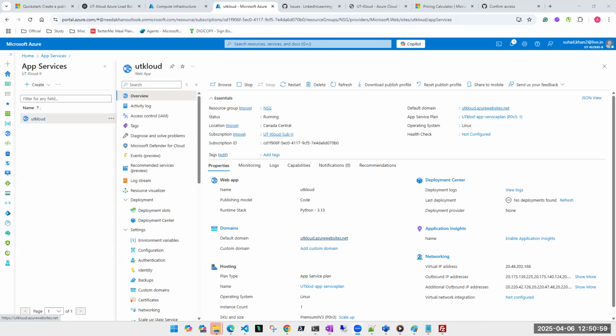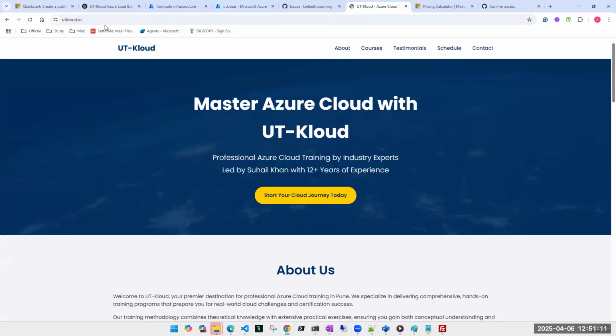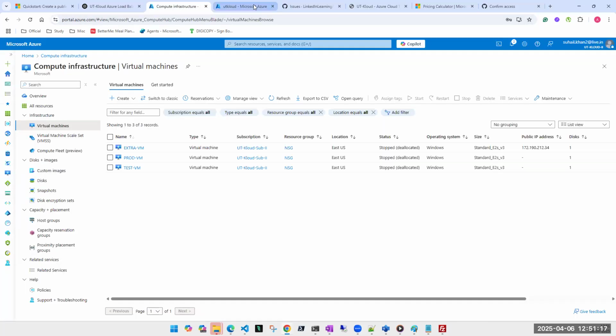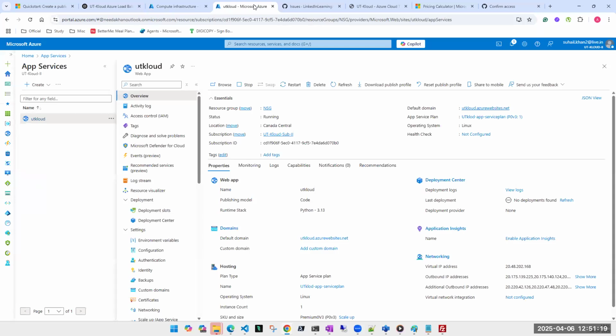Now you may ask, will we always use this UT-Kloud.azurewebsites.net? Do you think I will like it if I want you guys to say, okay, I have a website, guys, please refer it to other people and please go ahead and check my courses. UT-Kloud.in is my website name, but instead of UT-Kloud.in, how would you feel about my company's website? My company's name is UT-Kloud, right? And my web domain is UT-Kloud.azurewebsites.net. Does it sound professional?